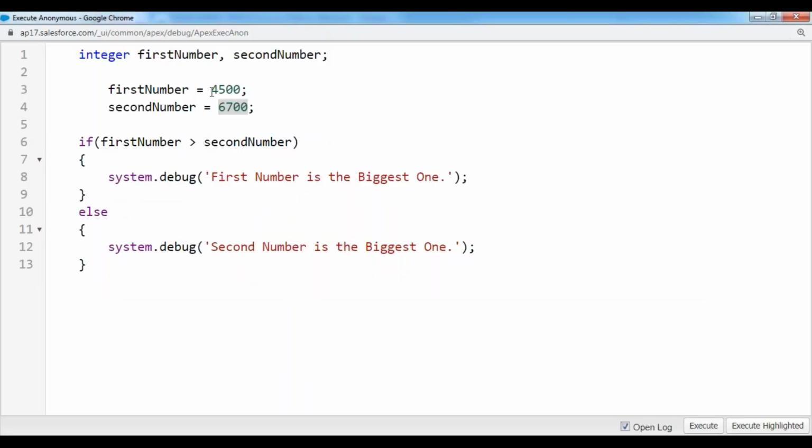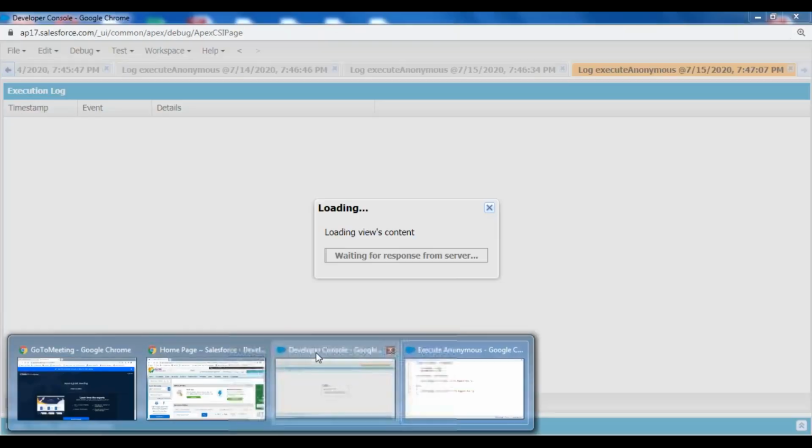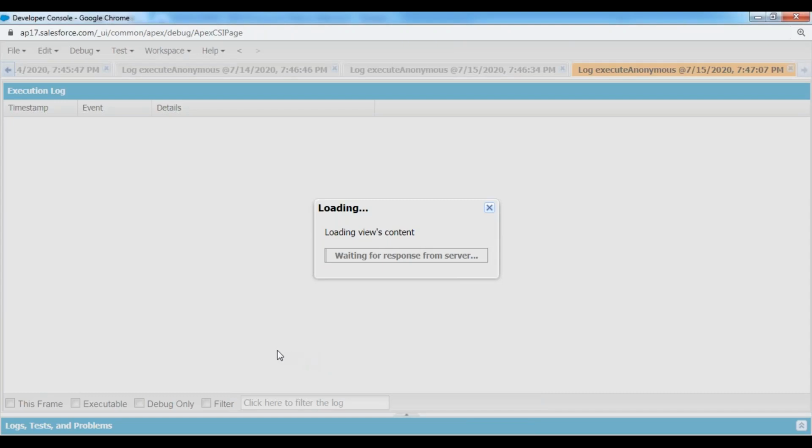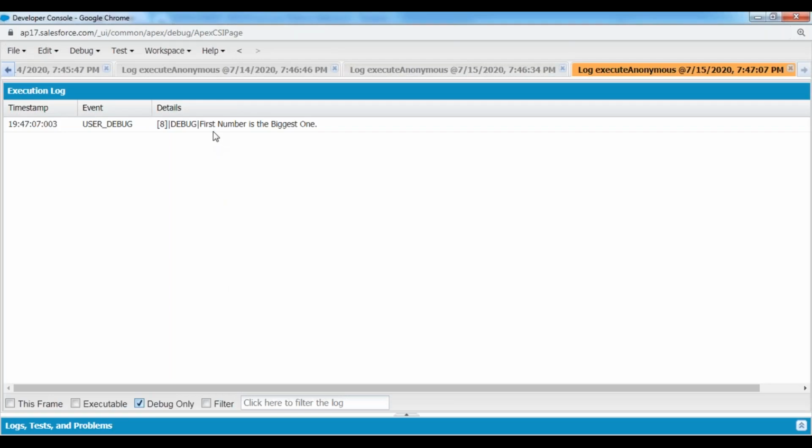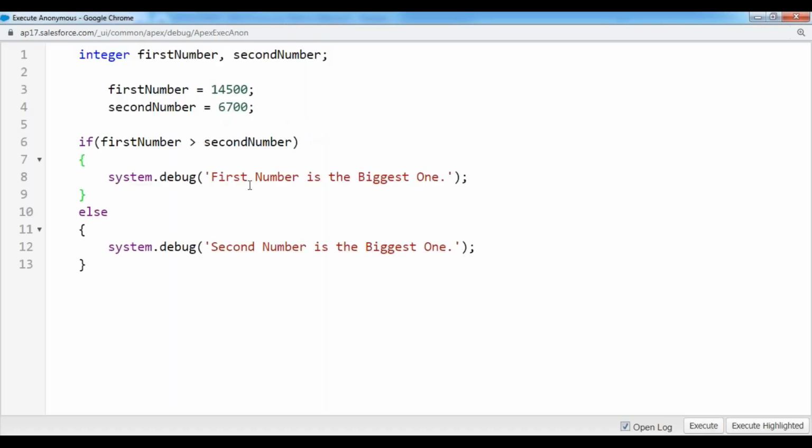Suppose I'm giving the first number as 14,500. I'm giving the value 14,500 for the first number variable. Now let's execute this one. Go to the developer console and select the debug only checkbox. It is indicating the message that the first number is the biggest, because the first number has the highest value, 14,500, and the second number is 6,700.